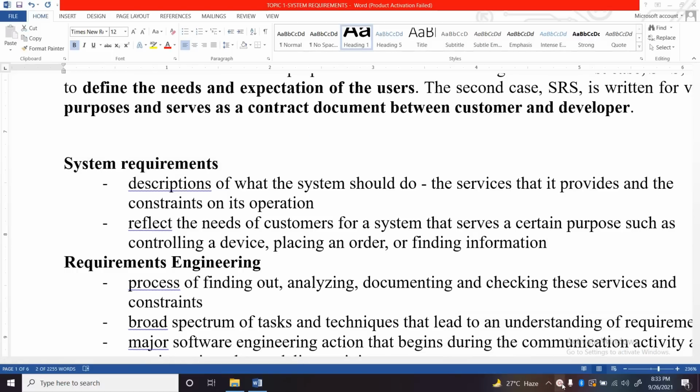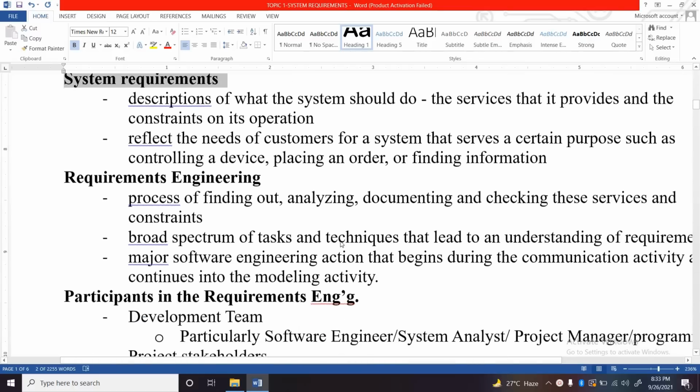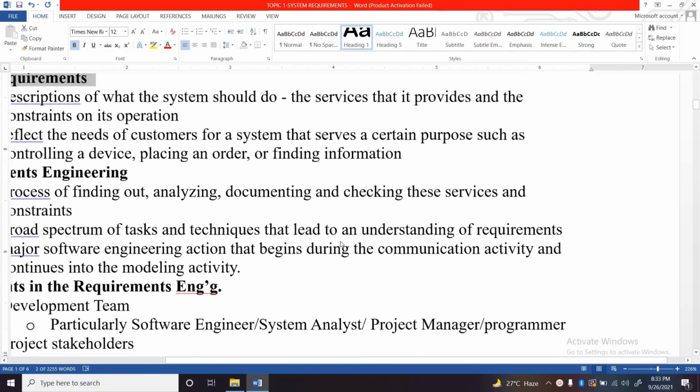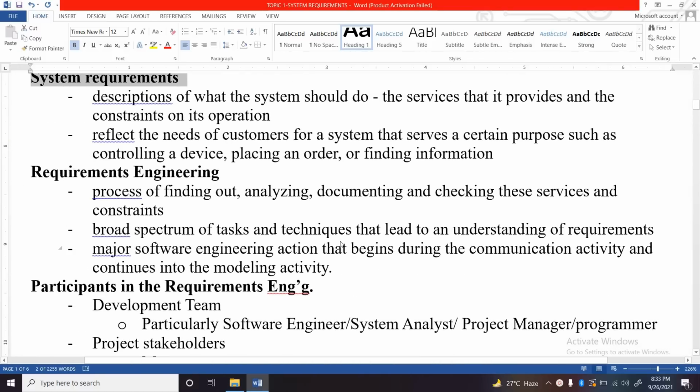Okay, so next naman is requirements engineering. Ano naman tong sinasabing requirements engineering? Sa first na sinabi ko kanina, our topic or our subject is somewhat the same with the software engineering. So, ano naman tong sinasabi? Kung merong system requirements, ano naman tong sinasabi niyang requirements engineering?